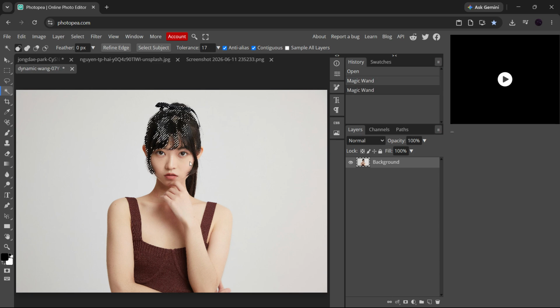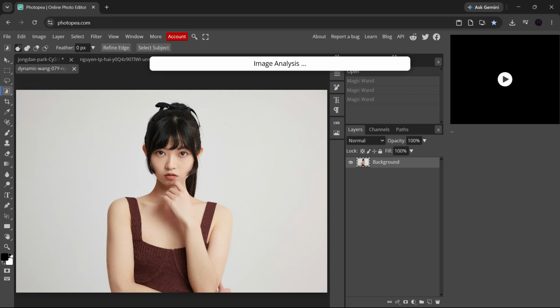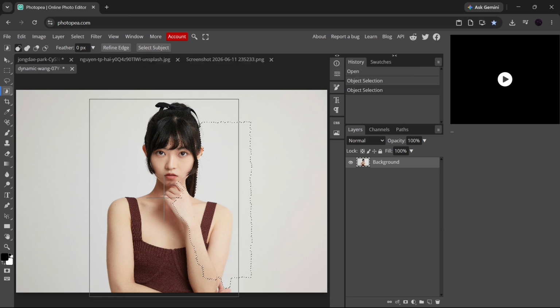This is especially useful for people, products, logos, or any shape with clear boundaries. If the selection is not perfect, don't worry. You can fine-tune it by adjusting your selection or switching tools as needed. The goal here is to let Photopea do the heavy lifting so you can work much faster than manual selection.